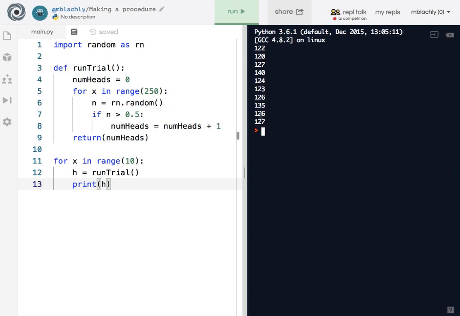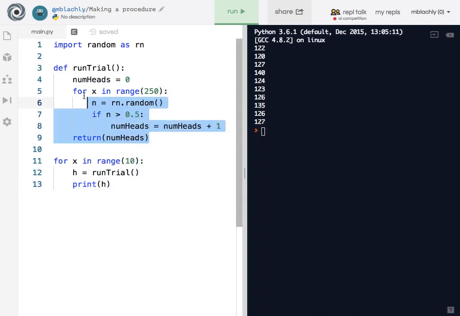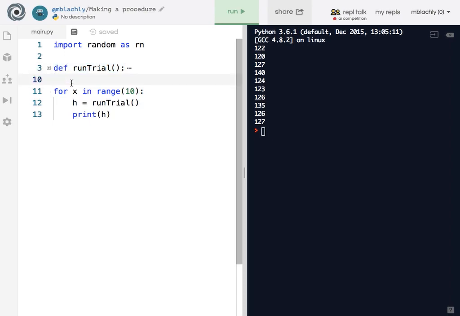So what I did was abstract this entire process of flipping a coin 250 times and counting how many heads. I abstracted that as a procedure called run trial. And now I can just use that procedure. The reason this is nice is because now I can click right up here next to where it says def. There's a little minus sign, and I can hide all that code. It's like in Snap when we made a block. I've tucked that code away, and so now my code is a lot simpler to read. So we have a loop, and each time it's going to run a trial. The trial flips a coin 250 times, figures out how many heads there are, and then we print that.